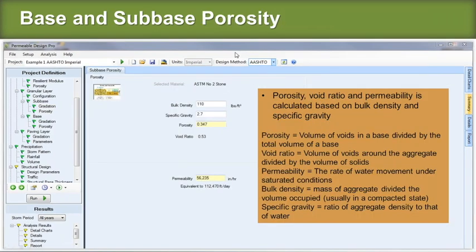The bulk density, specific gravity, all that stuff is the same as you saw for the base, so you go through and it will calculate permeability. You can see that this ASTM number 2 stone has massive amounts of permeability. You get water in it and you put it on a hill, it's gone. It's just going to go downhill like crazy. So that's good, and maybe not so good sometimes.